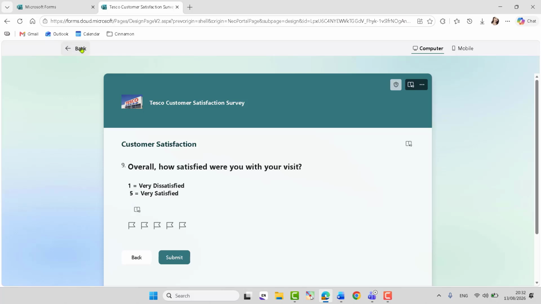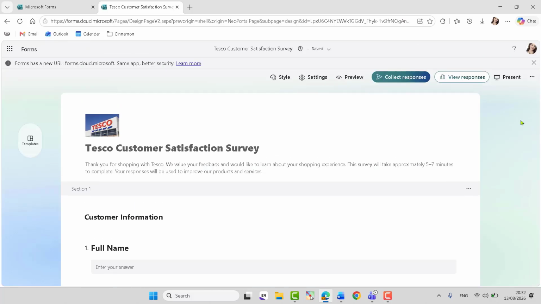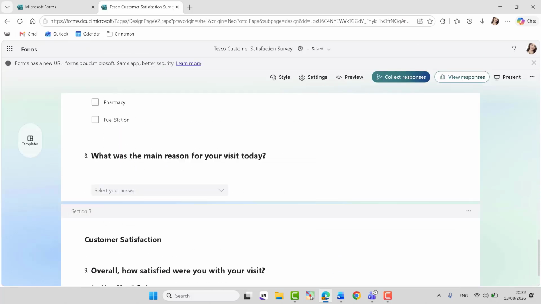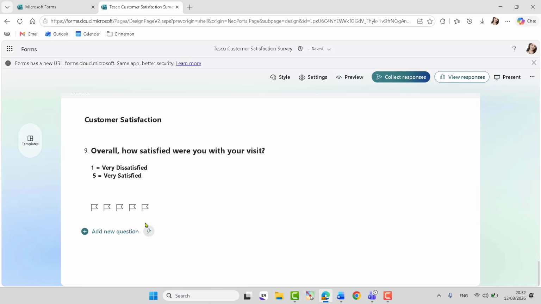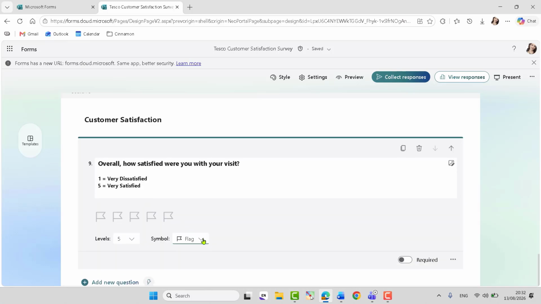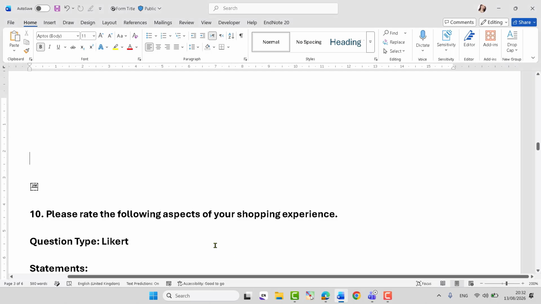So let us go back. For now, let us keep it as stars. When we click stars, the customer will see it as stars. Now, after that, we have number 10.